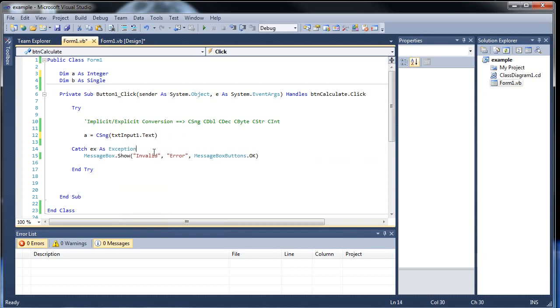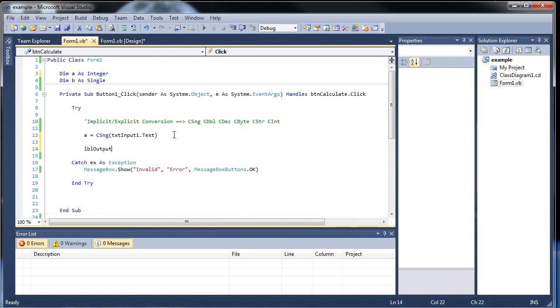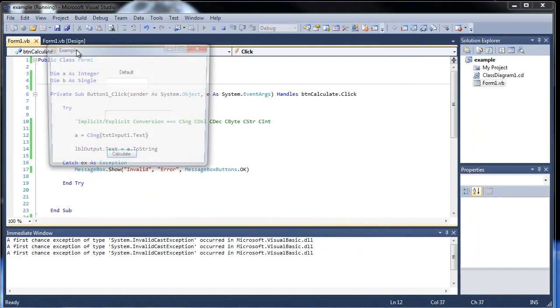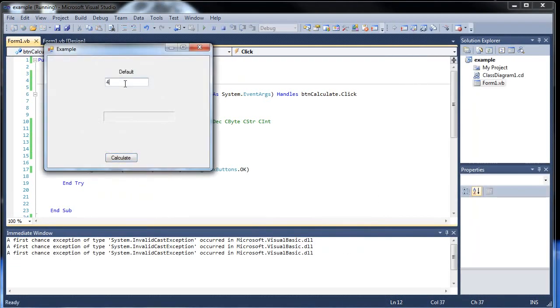So here, let's say someone types in 4.3 for an example. Well, that's fine, right? This will be 4.3 because it's being converted to a single. But A is an integer. So what do you think will happen if we print this on our label? I'll click save, and I'll build and run. I click in 4.3, and we get 4.